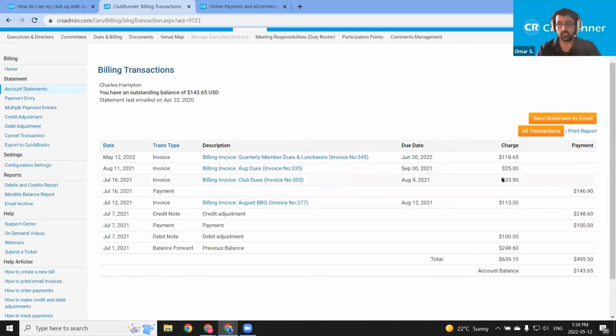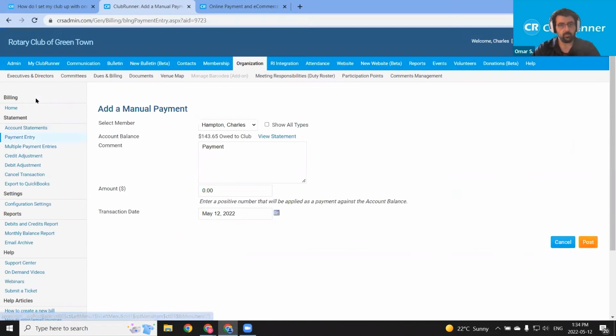If you'd like to adjust them, we can click this credit adjustment, debit adjustment, or cancel transaction options in the top left of the menu here. You can also enter payments with payment entry or multiple payments for multiple member profiles with the multiple payment entry. I'll quickly go through these. So let's start with payment entry. I'm just going to click that link from the menu.